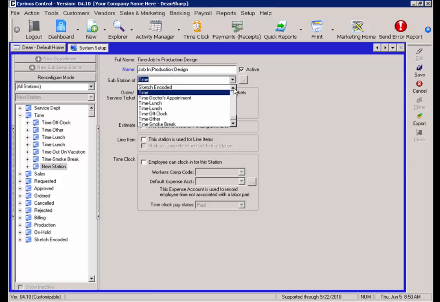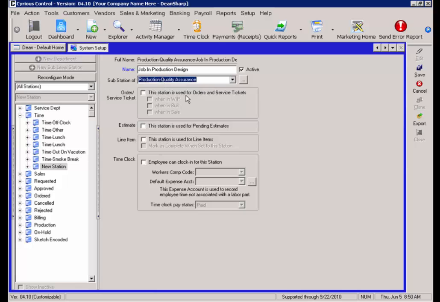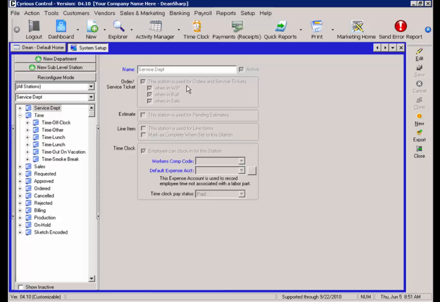Select the appropriate category of which it would fall under, and then select which options it would apply to for the order, service ticket, or is it used for estimates. In this case, the one that's in production design would only be used for jobs that are in the work in process category. But if we were looking at ones for estimates, we could select the appropriate estimate option. If we were looking at the line item options, we can select the line item options, and then of course the time clock options. In this case, we're just going to select the one specific to work in process and then save. We now have a new station which we can use throughout the program.